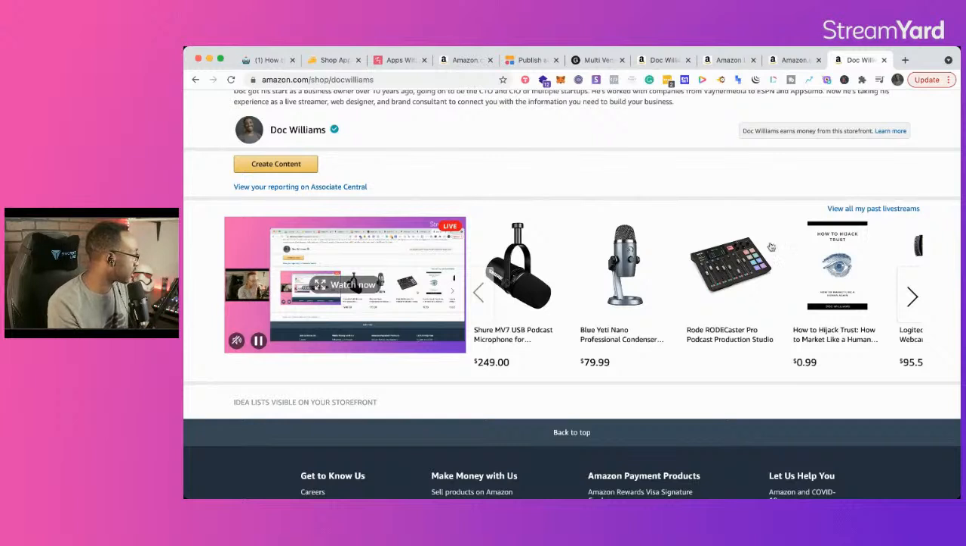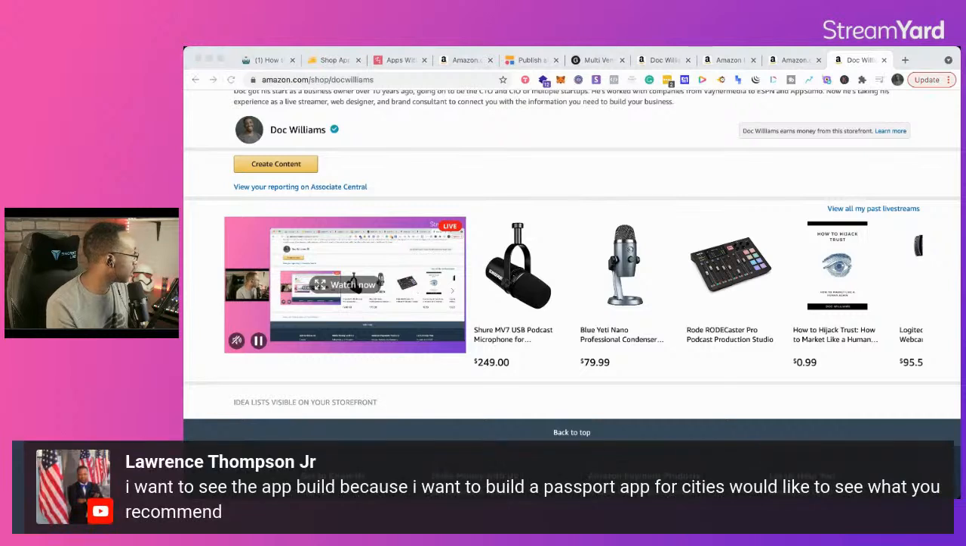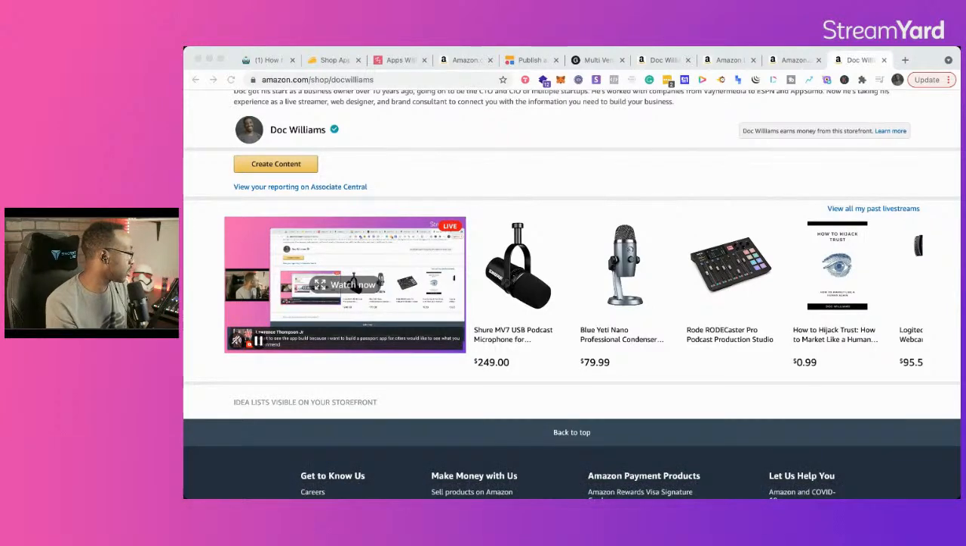So Lawrence talks about, let's see, what does Lawrence say? Lawrence saying, I want to see the app built because I want to build a passport app for cities. Would like to see what would recommend. Okay, so let's talk about this. Build a passport app. Define. So that, are you saying more for their information, or does it have to be logistics of a platform that is accepted by the government?